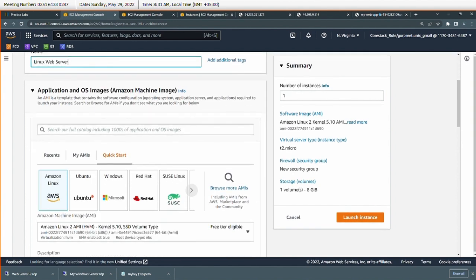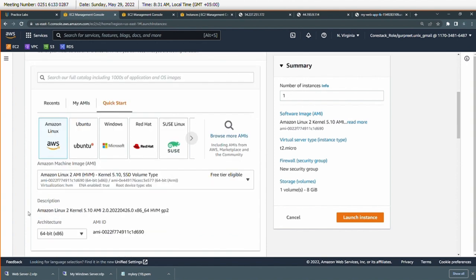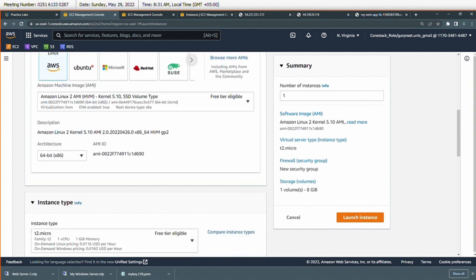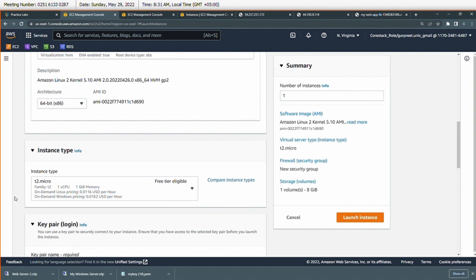And this time I will go with the default Amazon Linux image. We will use this default Linux web image here. All right. Instance type T2 micro is good. We are okay using that.